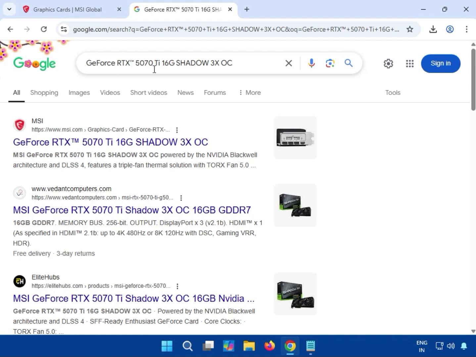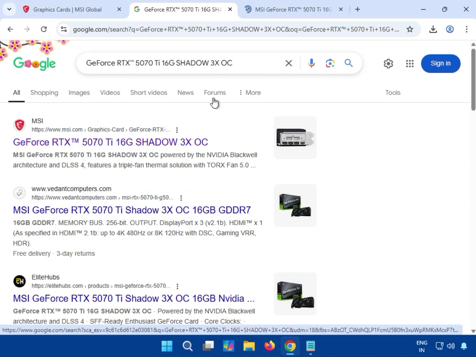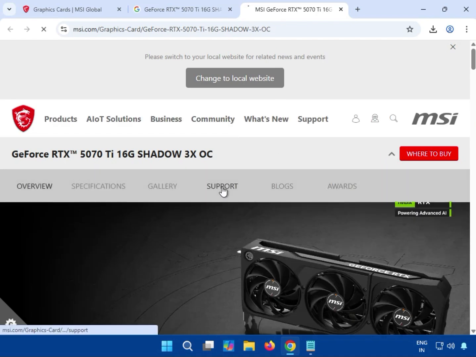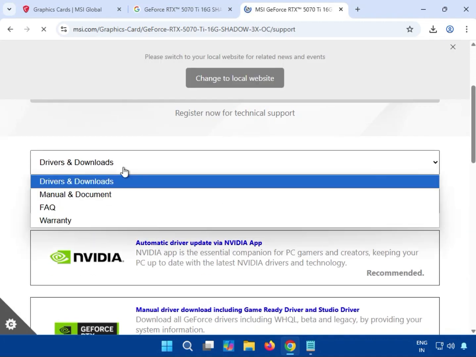How to download the MSI ZenFox RTX 5070 Ti 16G graphics card driver. Open any browser and search for it, then click on the official website, www.msi.com. Right click to open a new tab, then click on Support and select the driver.